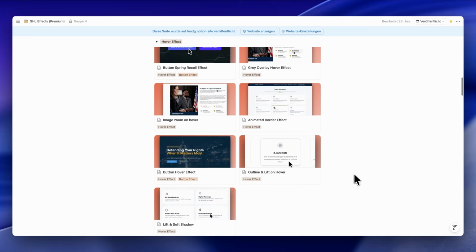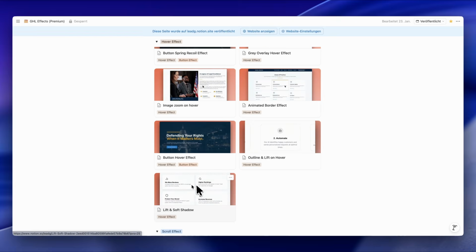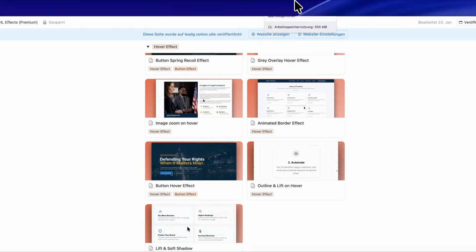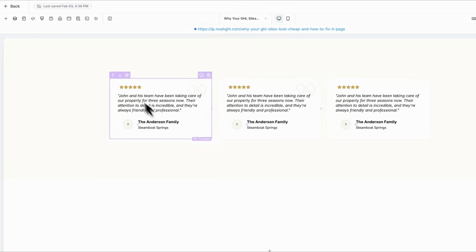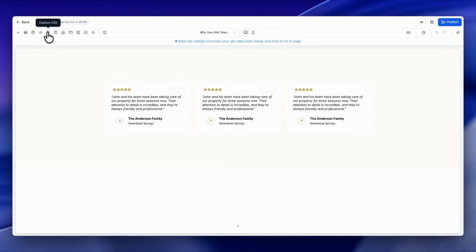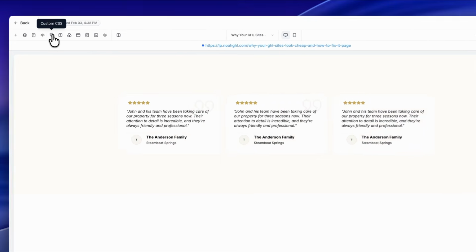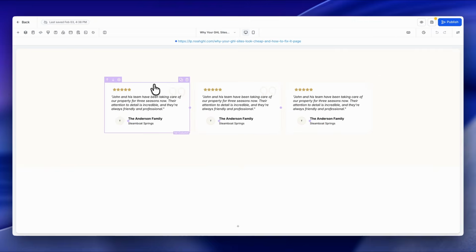So for this effect we need a lift and a soft shadow, so similar to this effect. So I quickly grab the CSS. Then we come back to our GoHighLevel website and paste the code, like the CSS, in the custom CSS section on here. So I now applied the custom CSS.